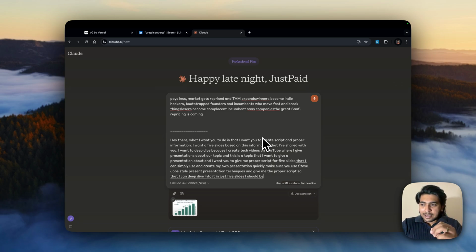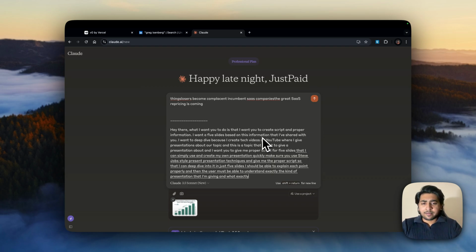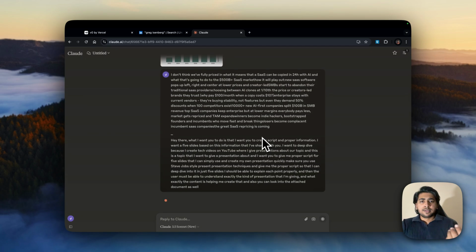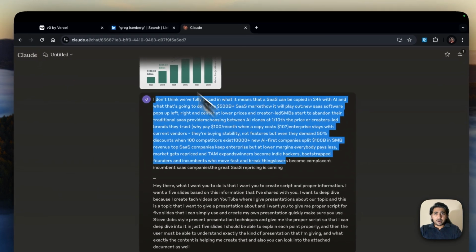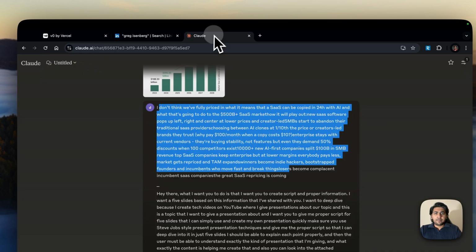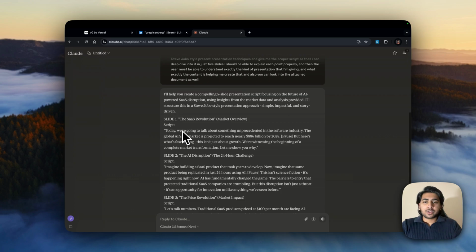I should be able to explain each point properly, and then the end user must be able to understand exactly the kind of presentation that I'm giving and what exactly the content is. Help me create that. And also, you can look into the attached document as well. I just have to give it the kind of content that I wanted to share, which was, again, the LinkedIn message from Greg Eisenberg. And this is my prompt. So now it's going to help me create this entire script.